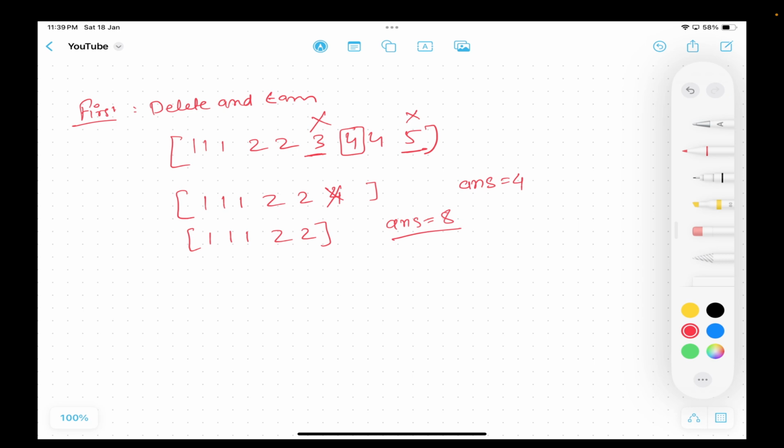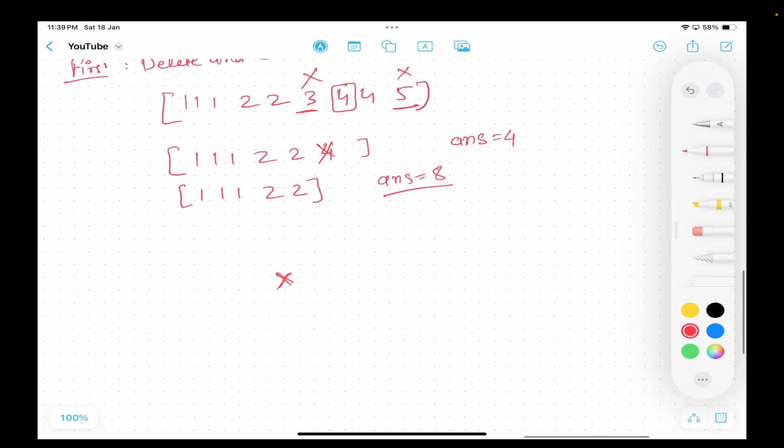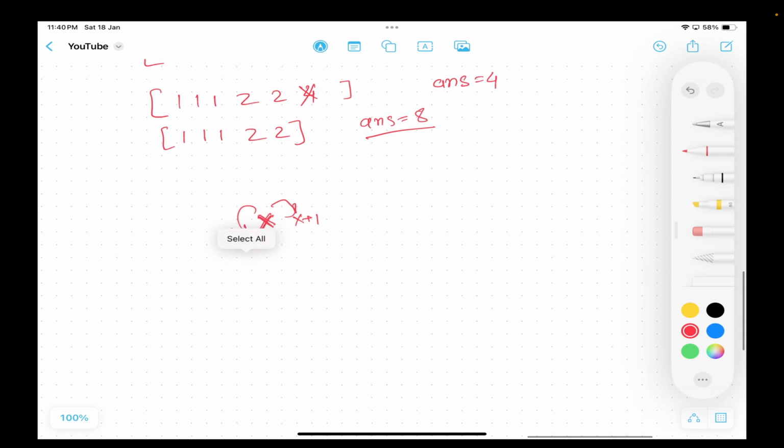Similarly, in that problem you have to try out all possibilities to get the answer. One problem we saw is that if we are deleting x, we also have to delete x plus 1 and x minus 1. If you try a brute force approach, trying out each and every possibility, it will be an exponential solution. So we solved that problem using dynamic programming, and we just do not care about the future options. Let me tell you what I mean.